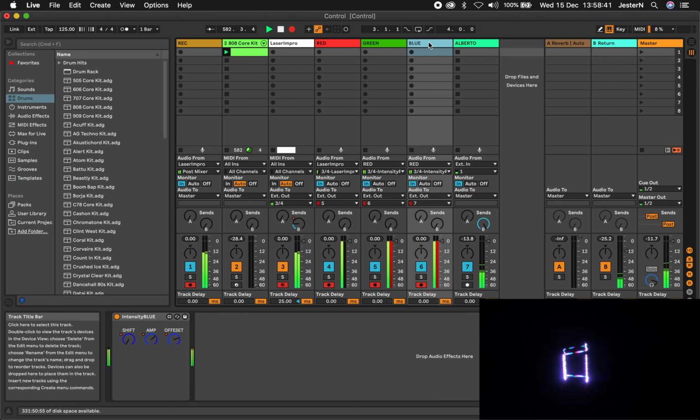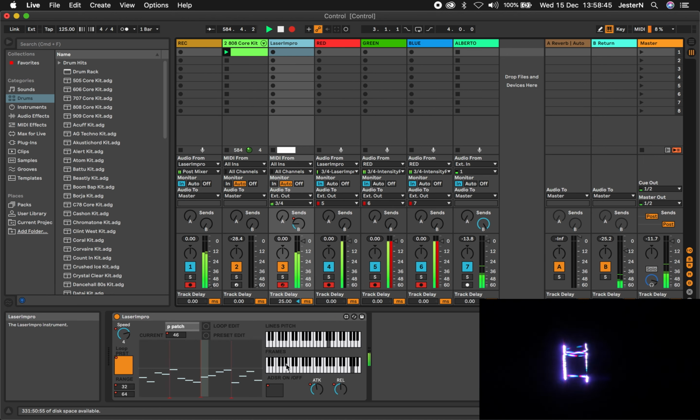So here it is. I hope you like this tutorial. It explains how to use my Max for Live patches to create a synchronized laser show.